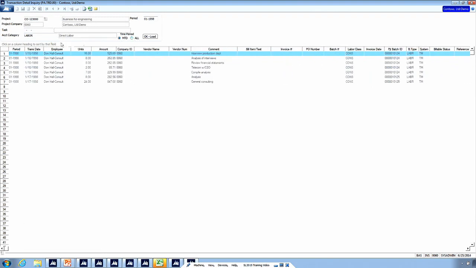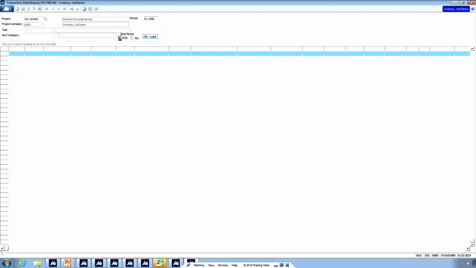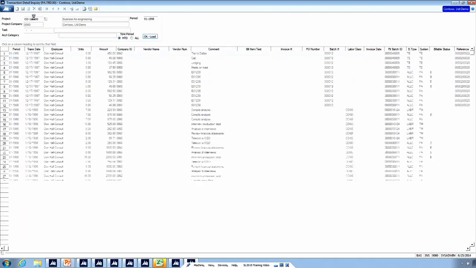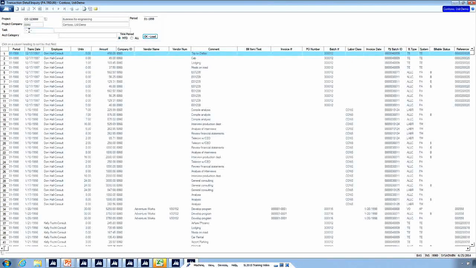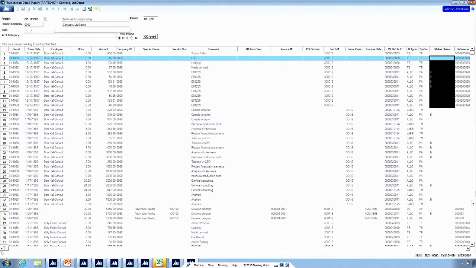So you can see how we don't have to filter on a specific account category. If I want to see every transaction on this project since the beginning of the project, or for this month, I remove all the detail so I don't look by task or account category, and I choose month to date. Now I see every data item that was posted to this project in this period. And I can see the source where it came from, and I can see if it's been billed or not.